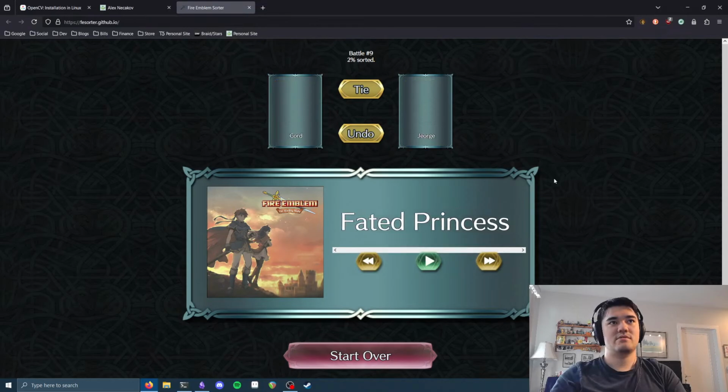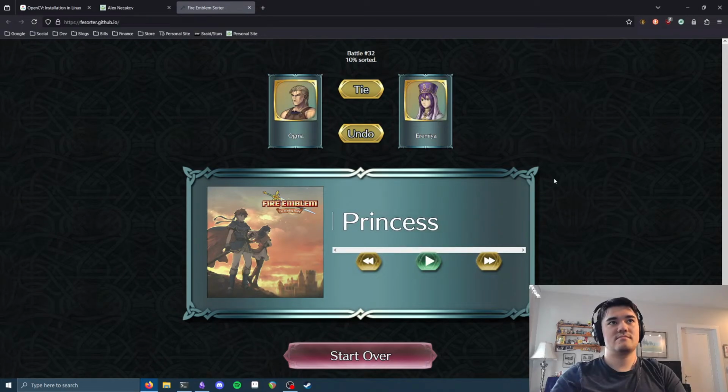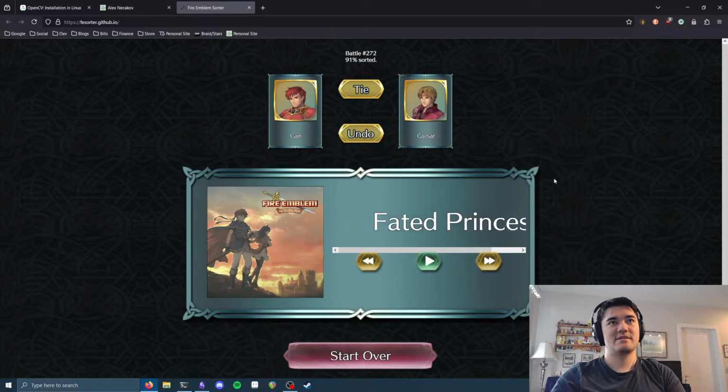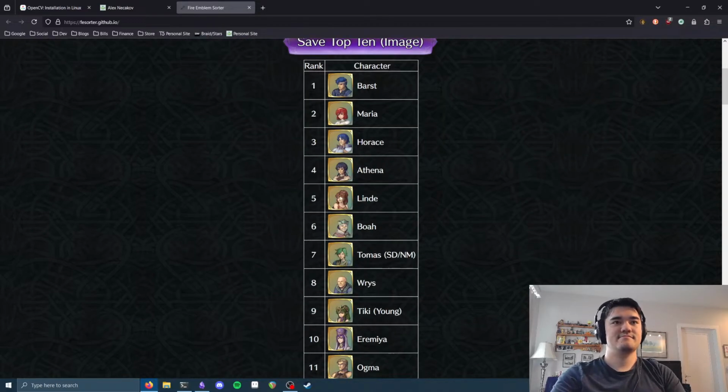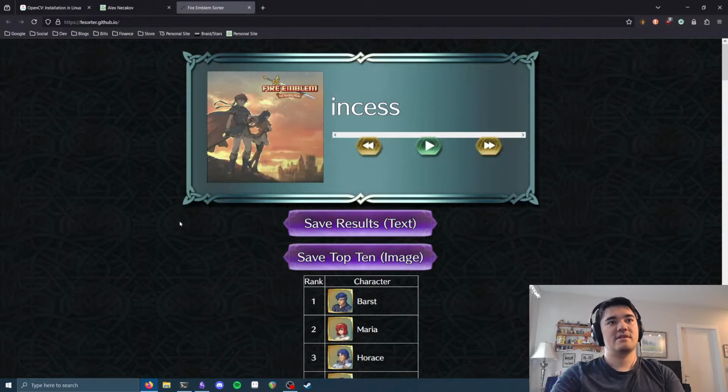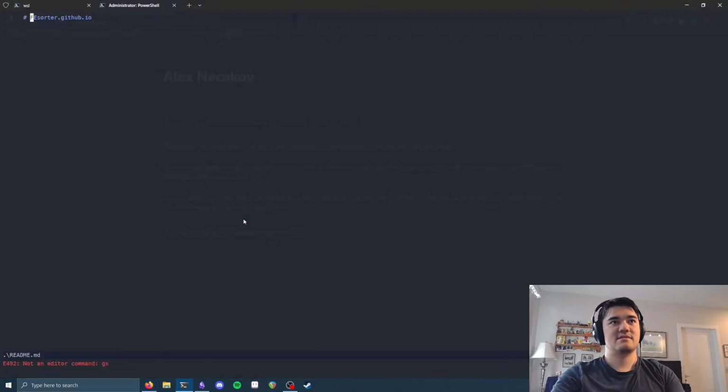Okay. So, let's try here. It's pretty performant at going through characters very fast, this website. It's cool. I think it's because the actual sorting algorithm is not very good.